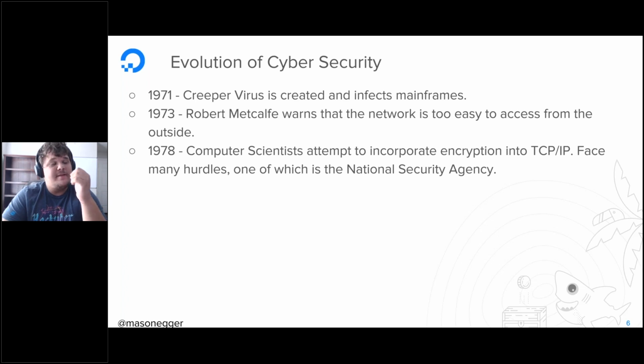There are many hurdles they face along the implementation routes, and just the amount of overhead that it would create in a network to do these kinds of things. But one of the biggest hurdles that they faced was the National Security Agency, which actively discouraged this kind of research, because apparently at this time it was still possible for the NSA to walk into classrooms and basically tell a professor, hey, you shouldn't really publish that paper.